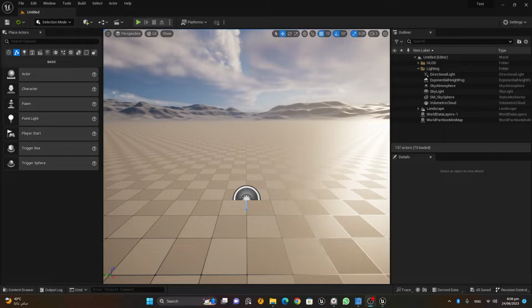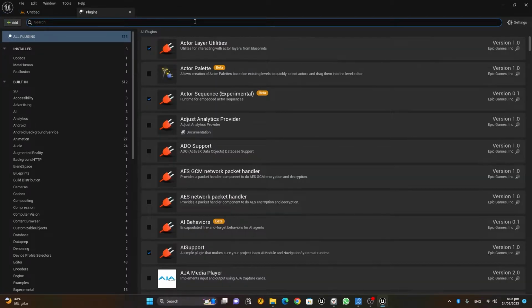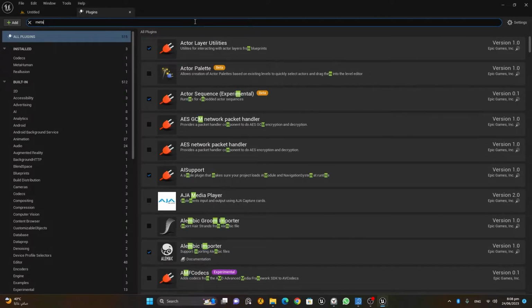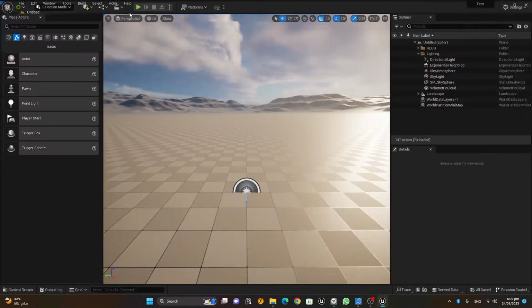In this lesson, we will learn how we can convert a mesh into a Metahuman using Unreal Engine 5.2. First of all, you have to make sure that you have the plugin. So you will go to the settings, plugins, and here you will type Metahuman. Without this Metahuman plugin, you cannot convert the mesh into a Metahuman. I already have the plugin enabled. If you don't have the plugin enabled, you can just enable it and restart your Unreal Engine.